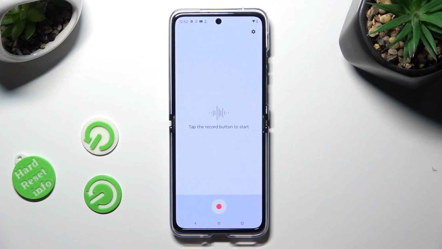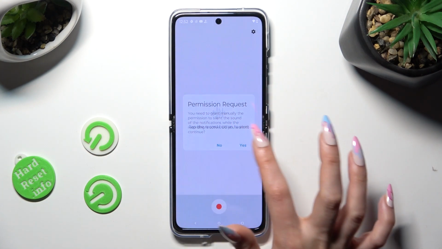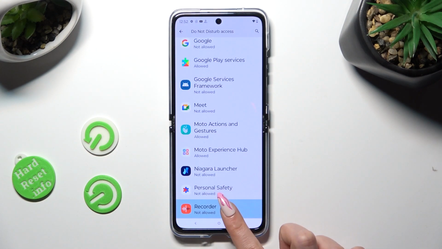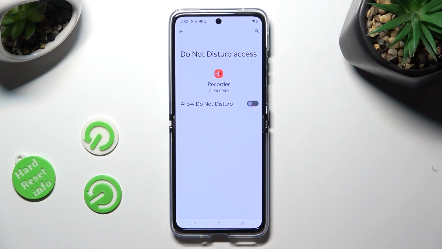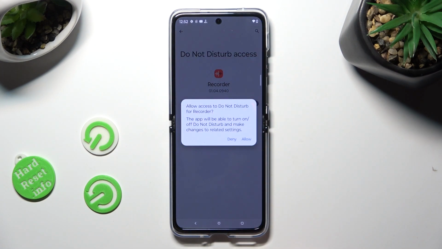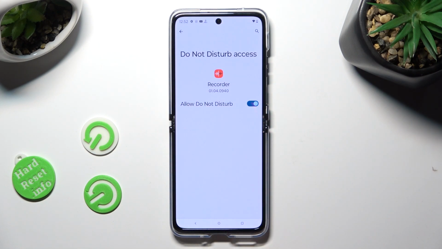Now to start recording, click on this red button. Then tap on Yes in Permission Request pop-up. Tap on Recorder. Tap on this gray switcher next to Allow Do Not Disturb. Choose Allow one more time. And finally, click on the back button.